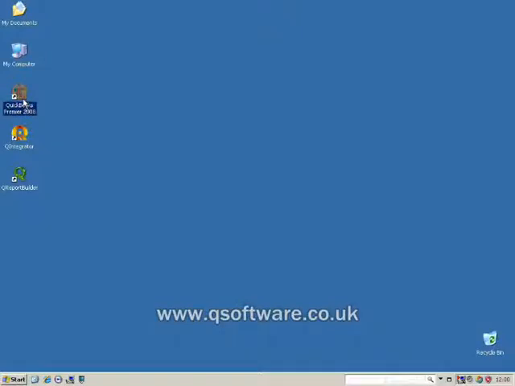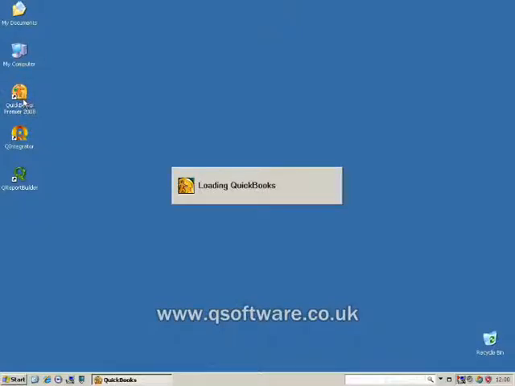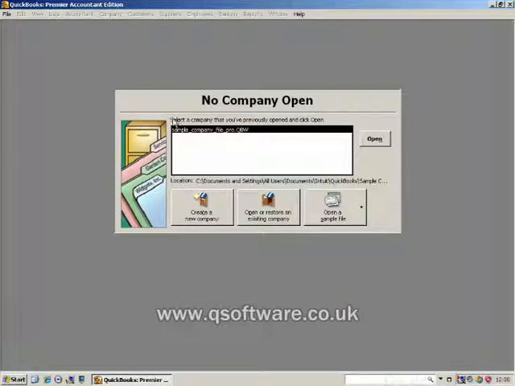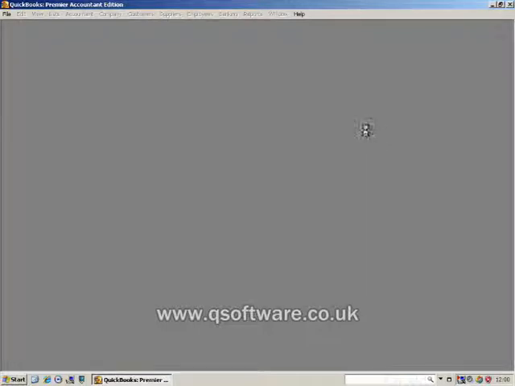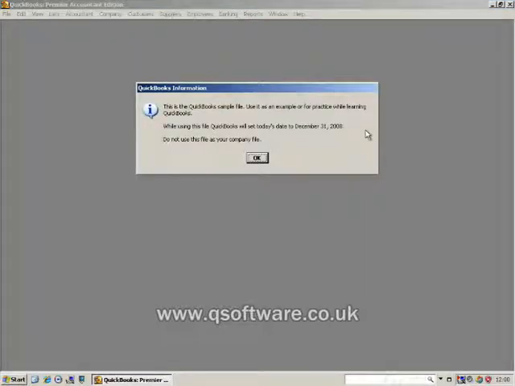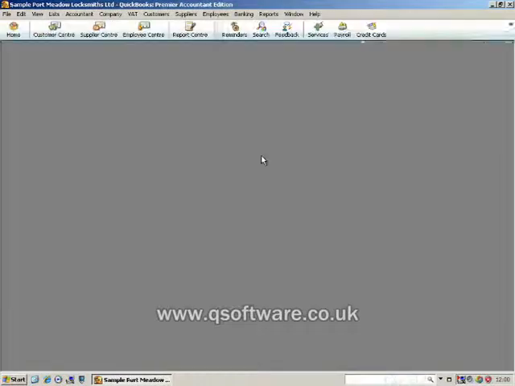The first thing we'll do is start QuickBooks. Then select the Portmeadow Locksmiths file, which has a file name of samplecompanyfilepro.qbw. Because we're using a sample company file, QuickBooks notifies us. We'll click OK to continue.